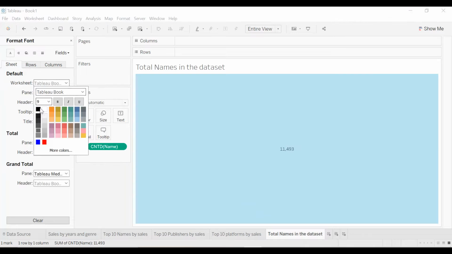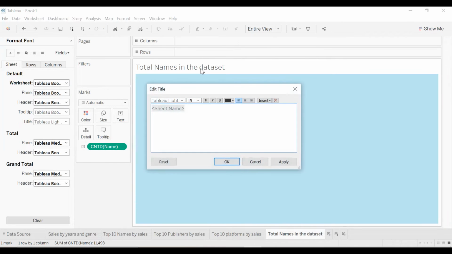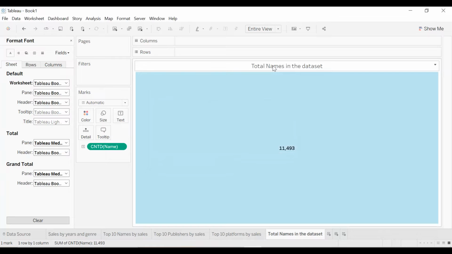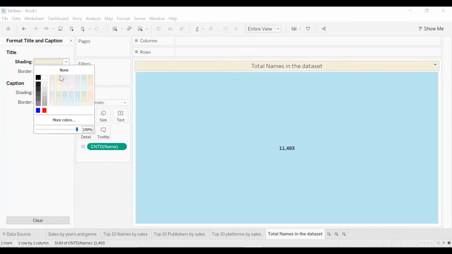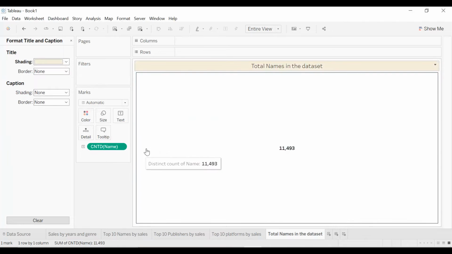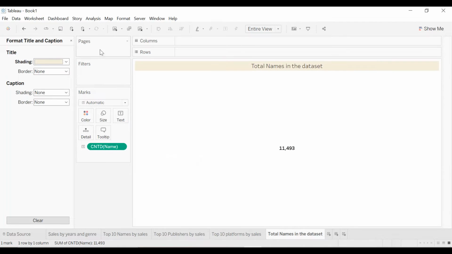We put it in black, bold, for example in 10, right? We can change the title, so we can put it, for example, here in 12 and in black. Apply. Okay, we can also format the title. If we put another shading, for example, we put this color, and we have total names in the dataset, right?